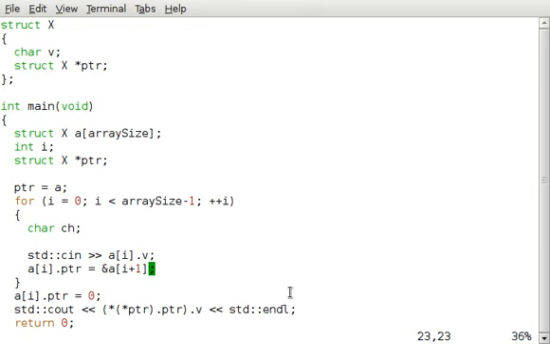The next statement, which is this one here on line 23, is actually the kind of interesting one, because what this is really doing is making the PTR member of one element in A point to the next element in the array, which is A[I + 1]. But you can see that we are taking the address of that. So basically we're making the pointer point to the next element.